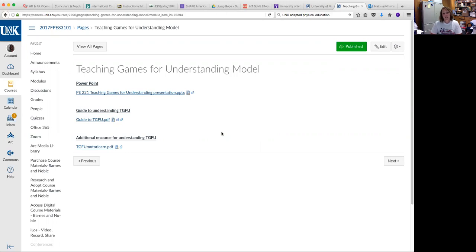What we found is kids are more active and motivated to be part of your class by doing the Teaching Games for Understanding model. I'm not saying this is the model that would be best for you, but I would encourage you to take a look at it if you have never seen what Teaching Games for Understanding is. They divide activities up into 4 different sections, and the items I have listed here go into detail on all of those.